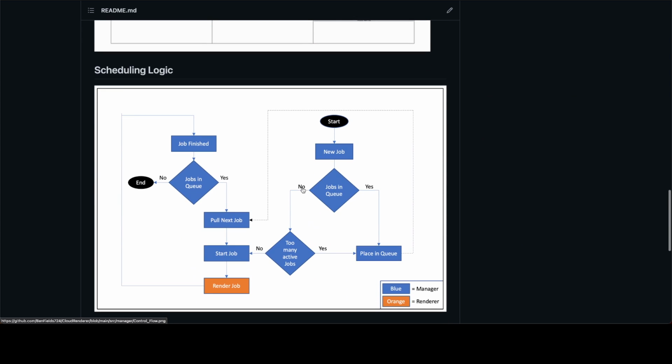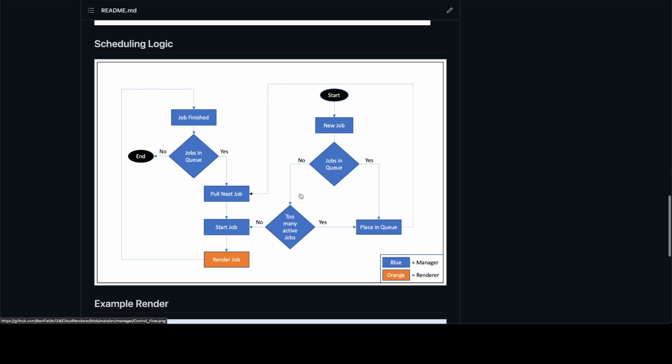The scheduling logic, essentially what it does is it just checks if there are jobs in queue. If there are, put it in the queue. If not, check if there are too many active jobs. Right now I've got a generic hard-coded value. I think it's something like 4 or 5, but that could be modified to whatever production system you have or scale that you need to maintain. Anyways, if there are too many active jobs, also put it in queue. If not, start the job.